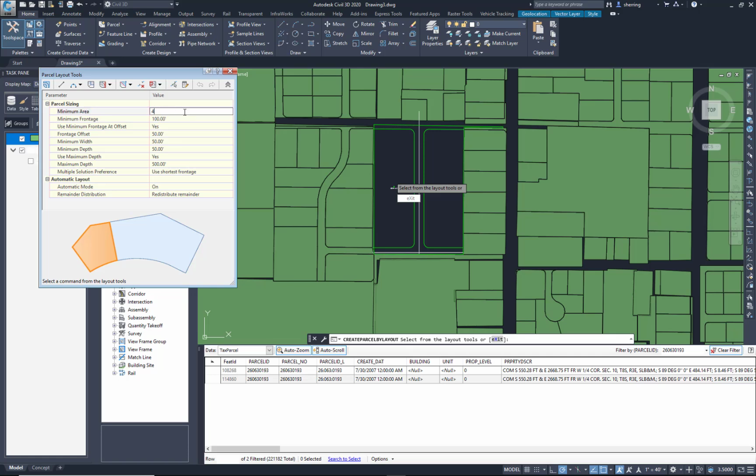You know, maybe we want third acre lots, 43560 divided by 3. Minimum frontage, frontage offset, some of those settings in there. What do we want to do with the remainder? Redistribute, create a parcel from the last one. Place remainder in last parcel. Let's just redistribute it. I'm going to use slide line create.